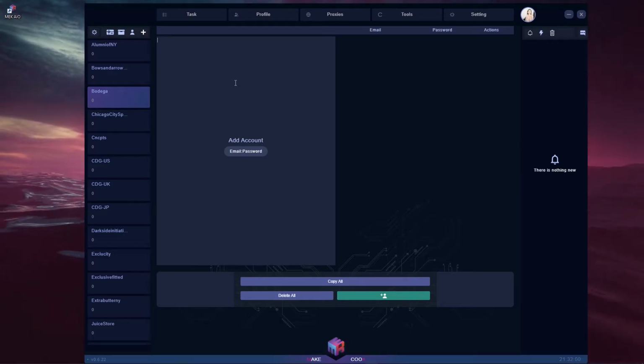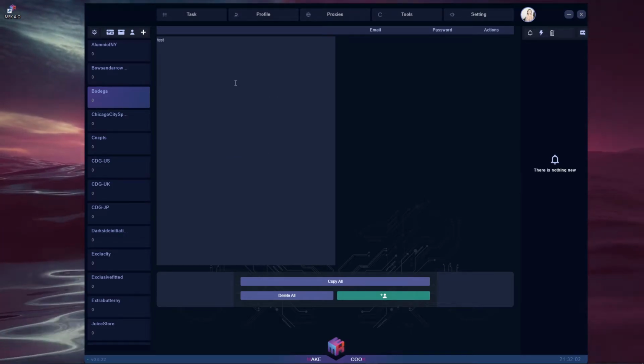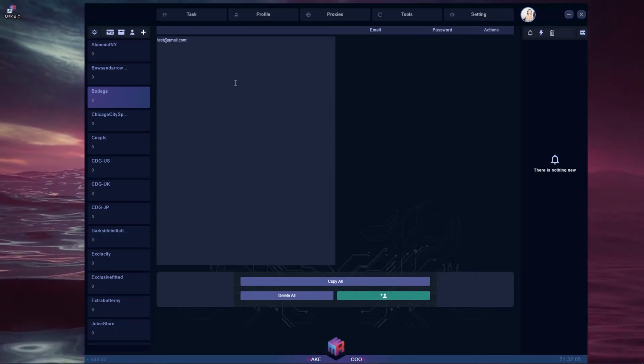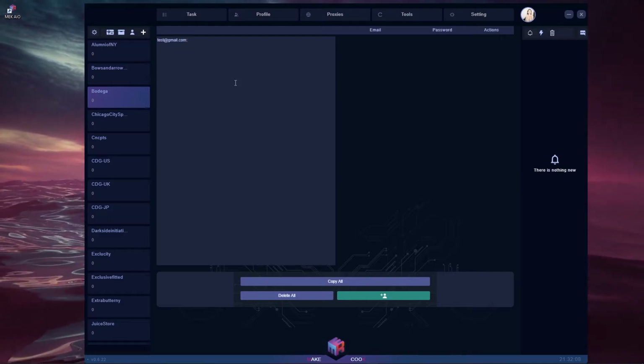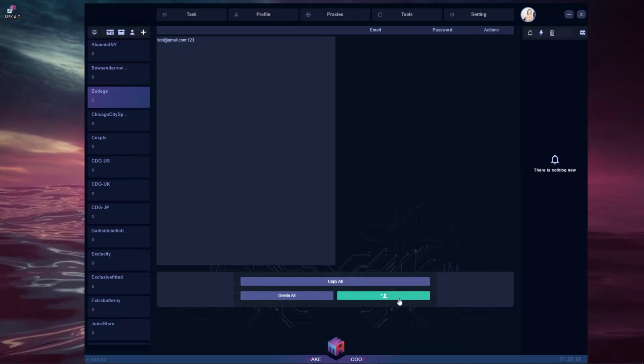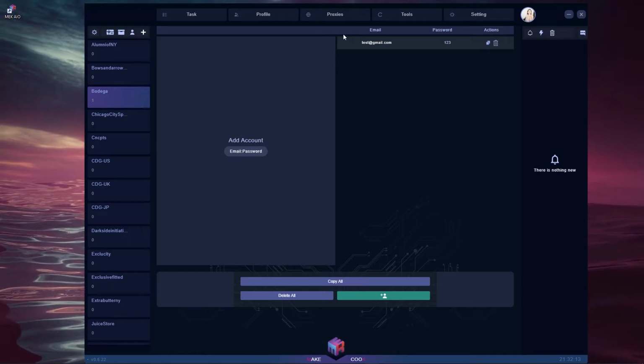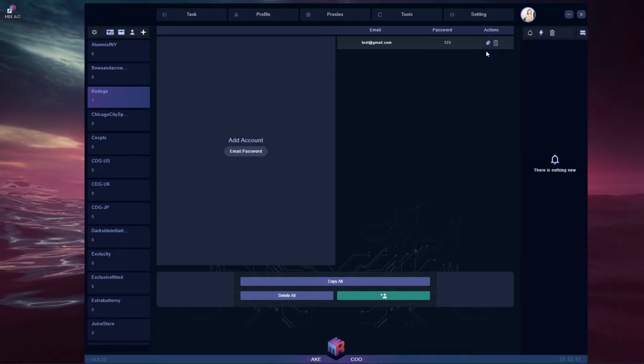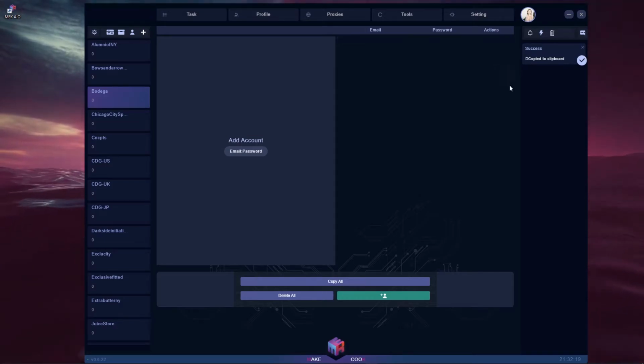Obviously I didn't add anything, but let's enter something. We're going to do test@gmail.com, and then the comma separates the email from the password. The password is going to be 123. I'm going to hit this button, and as you can see, it adds the account for Bodega and the count goes up. It shows the email and password. You can duplicate it, and you can also delete it.